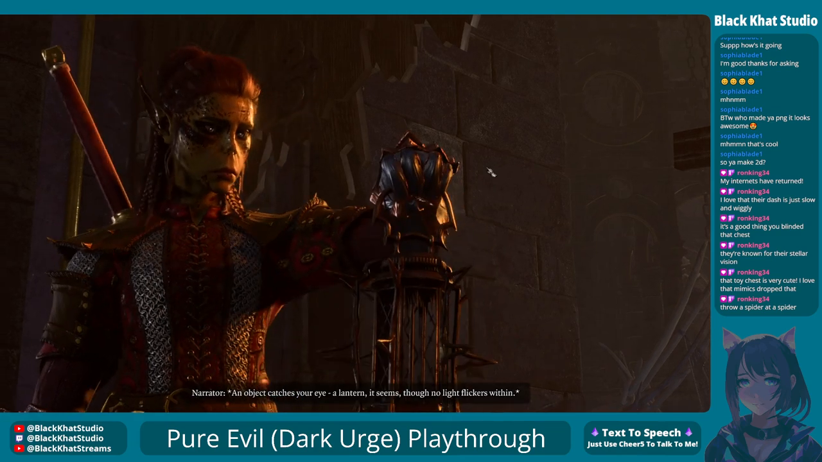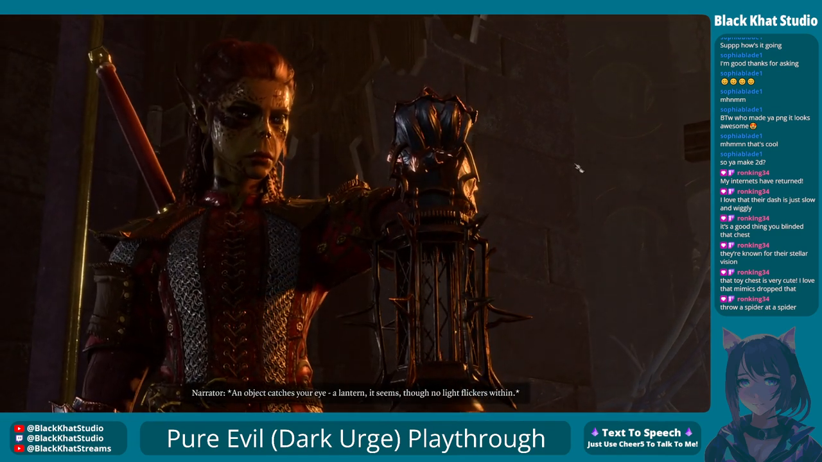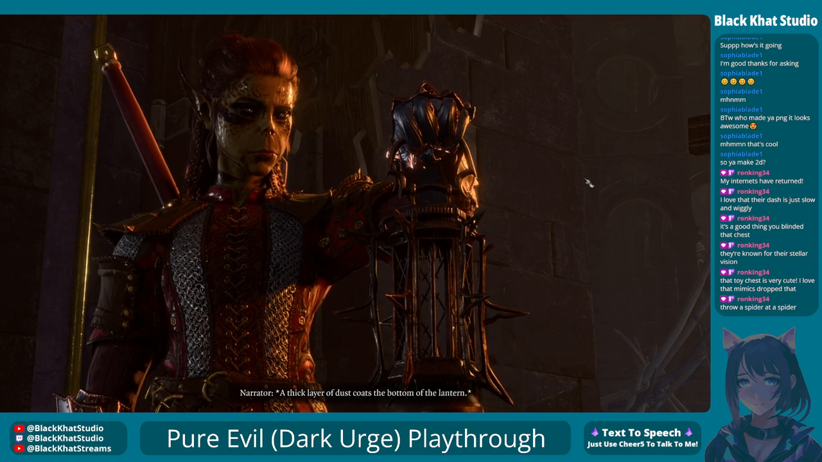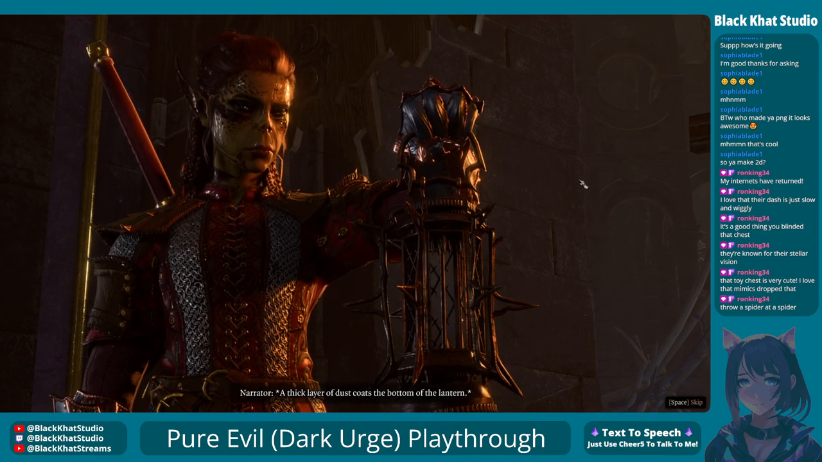An object catches your eye. A lantern, it seems. Though no light flickers within, a thick layer of dust coats the bottom of the lantern.